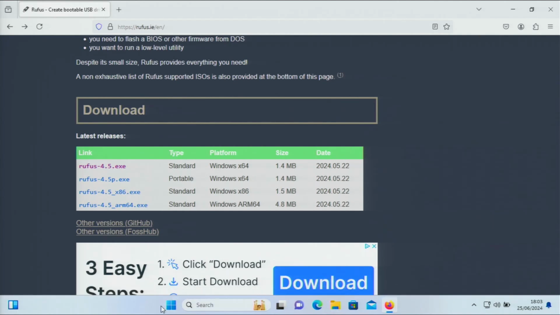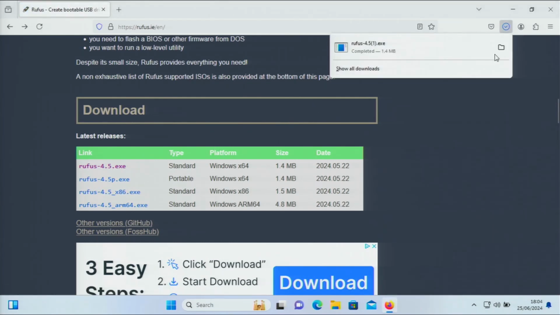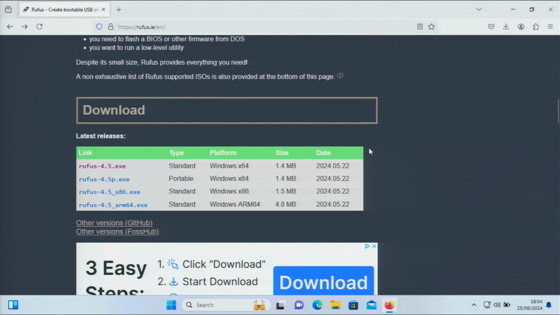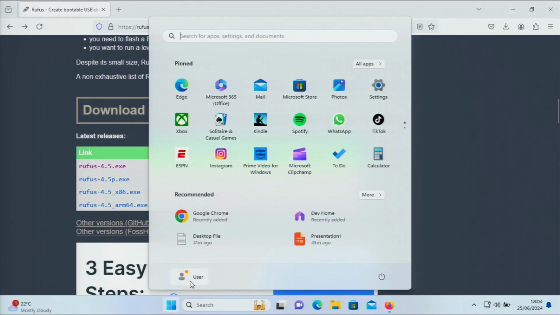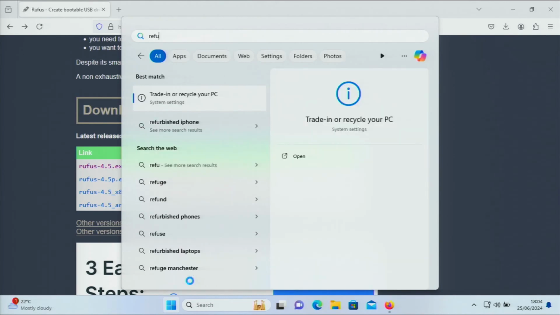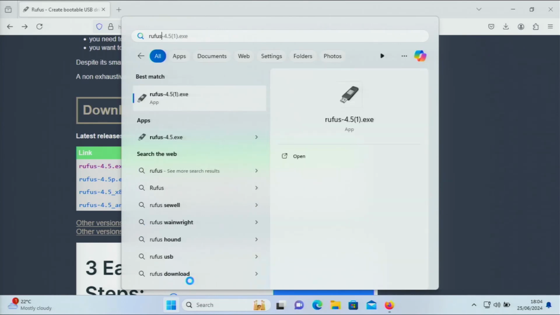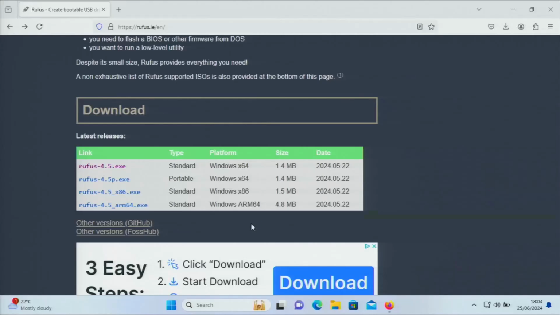I've already done this. Only thing that I'd say watch out for is sometimes you get a little bit of a pop-up with an advert, and just remember it's an advert and it is a little bit clickbaity, but the program itself is fine. So you then just go to start and look for Rufus, and if we can spell it correctly, Rufus. Yeah, there we go. And click yes.